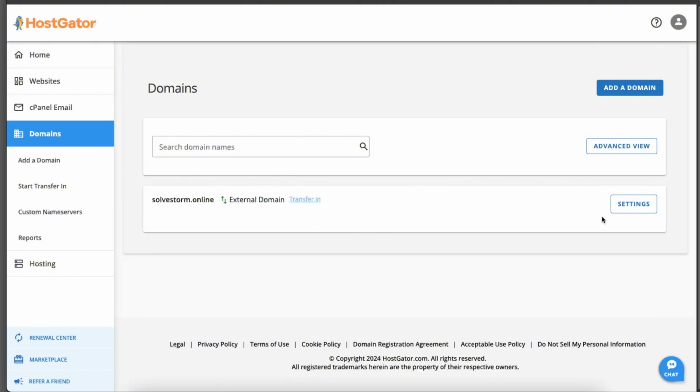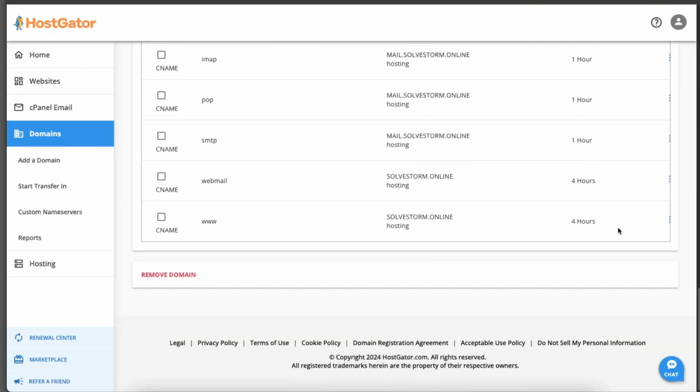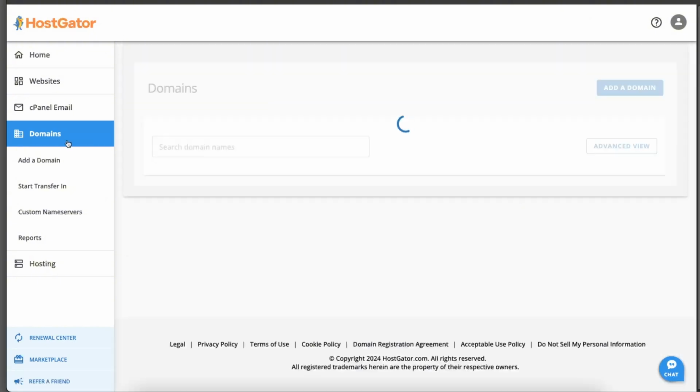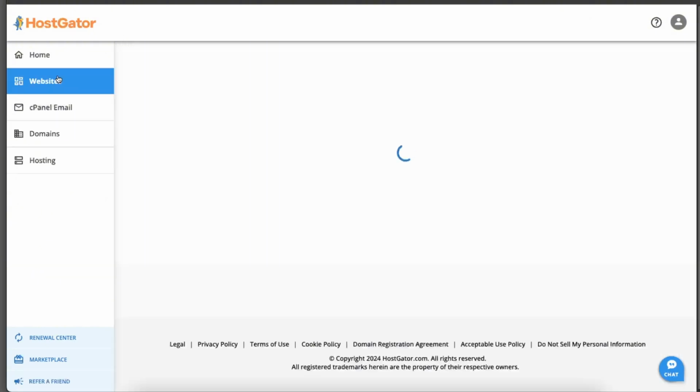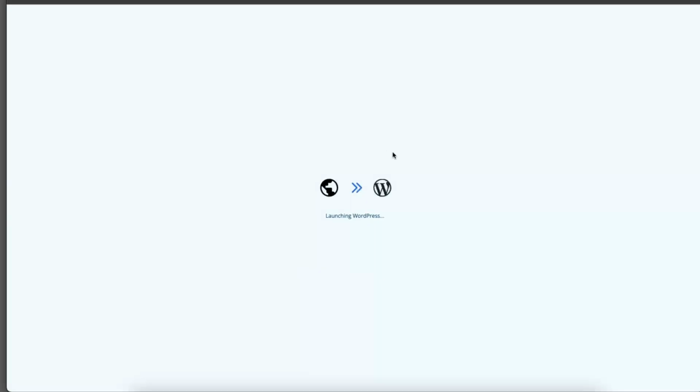I use GoDaddy, so on settings here, you can see all of your DNS settings, which you can go ahead and change if you want to. Once the domain is connected, you're going to click on websites, and here you will see your edit site option, which is on WordPress. So you're going to click on it, and it will launch your WordPress.